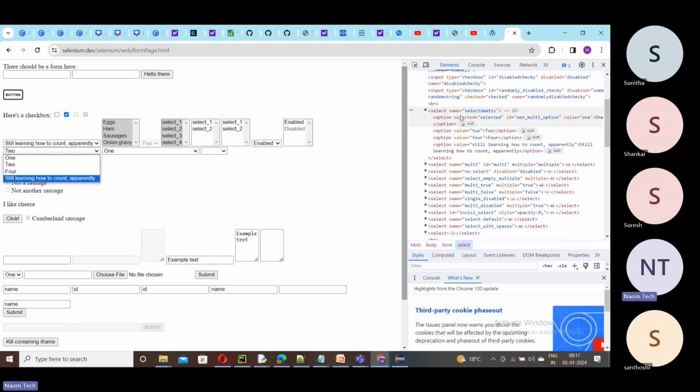Okay, fine. Now the question is, how does this drop down list work here, and how do we try to select these elements in the drop down list? What are the different ways we follow to select this or apply some automation on this drop down list? Right? That is the question.